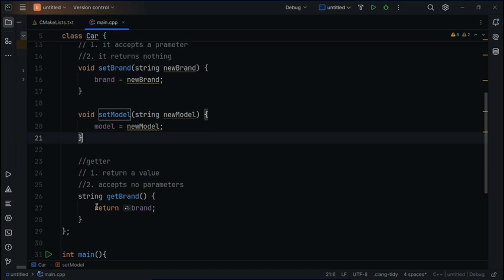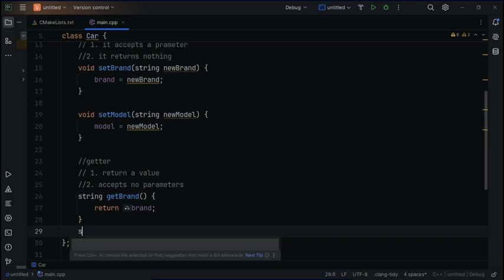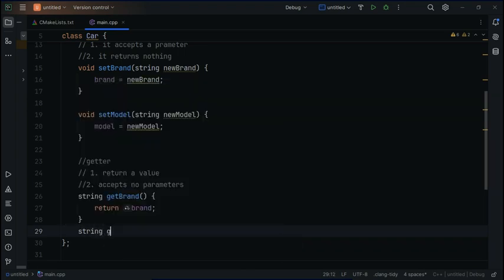Now since we set the model, we need to get the model. When we're getting the model, we know the model is a string data type, meaning we're going to be returning a string. Then we're going to be getting the model, which accepts no parameter.